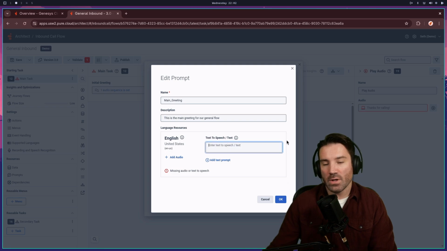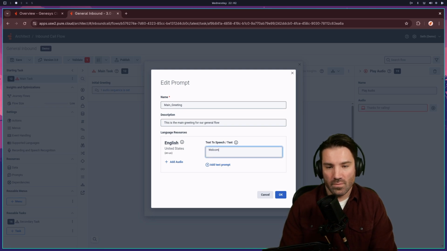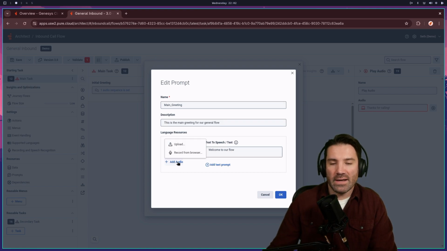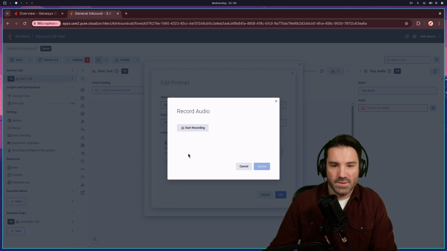So I'm going to type in here as well: Welcome to our flow. So we've gotten back to where we were, but we've created a prompt object allowing us to manage this in a much better way. So I can go ahead and hit add audio. I can record from the browser or upload. Let's do record from browser. We go ahead and start recording.